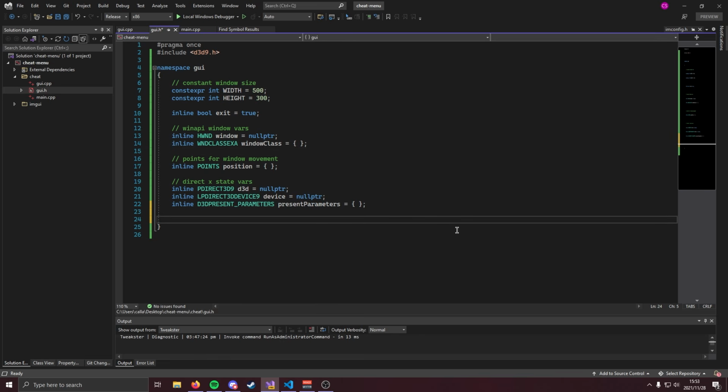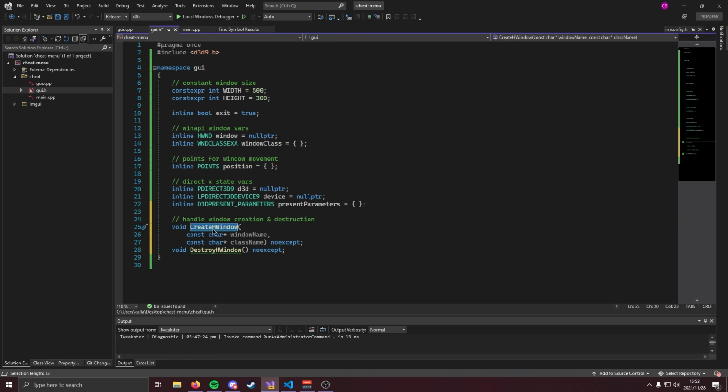For now, though, we need to make the prototypes for the functions that we're going to be using to make our GUI. The first two functions we're going to make are going to handle the creation and destruction of our window. We can do that like so. We're creating a function called CreateHWindow. It takes the name of the window and the class name of the window. And we're creating a function called DestroyHWindow. These are going to handle the creation and the destruction of our Windows API window. So these are going to be involved with these variables up here.